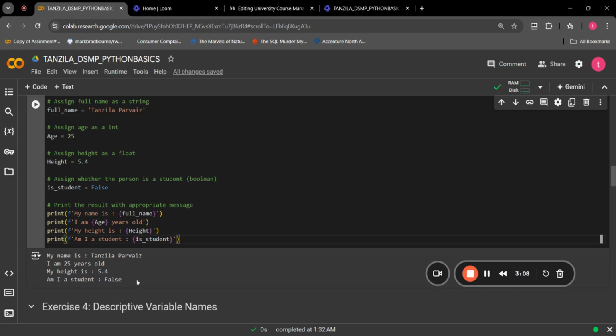And here is our output. First, it prints out my name is Tanzina, then my age, then it prints my height, and at the last it tells me whether I am a student or not.